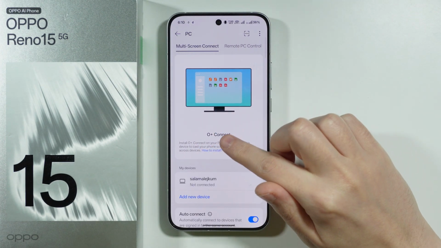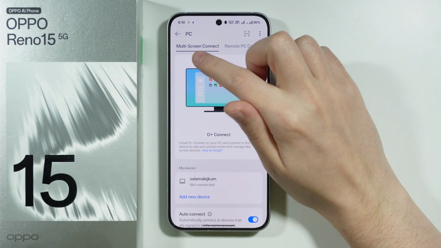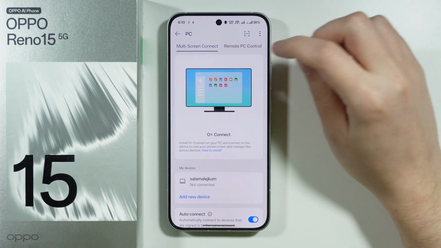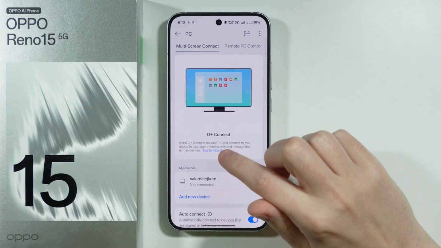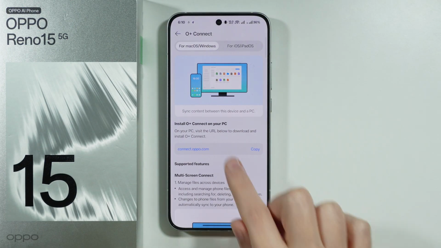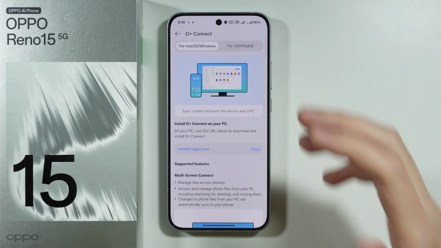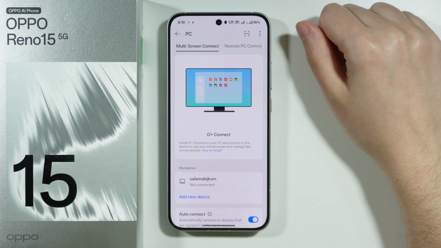You need to download OPPO Connect on your computer in order to be able to use this feature. And as you can see, we have multi-screen connect, which is generally speaking the access to the phone from the computer, and also the remote PC control. And in order to find OPPO Connect, you can just tap on how to install in order to find your instructions, and you just have to go to connect.oppo.com in order to download the app on your computer, and then you can, for example, sign in with your OPPO account.